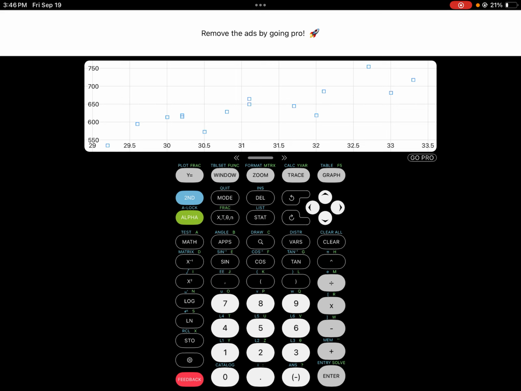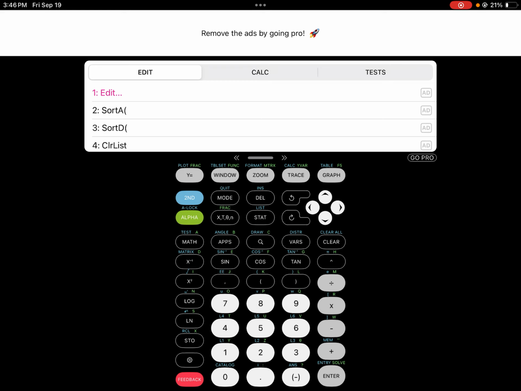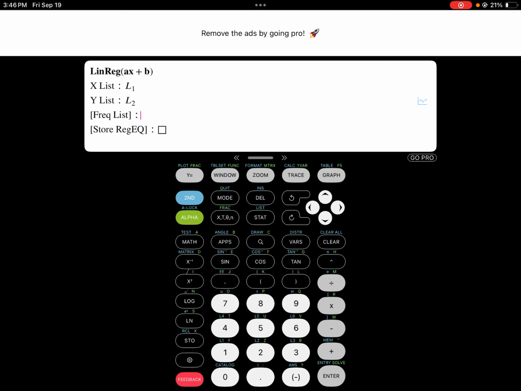Now if I want to find my actual linear regression, I'm going to go to Stat. One to the right is Calc, and number 4 is LinReg. I'm going to hit Enter. Your X list should be L1, your Y list should be L2, because that's where we put our data. Frequency list, we're not going to have a frequency list, so that can stay blank.